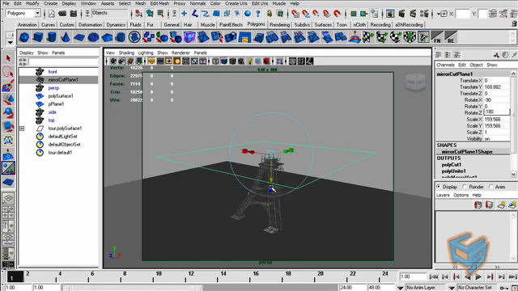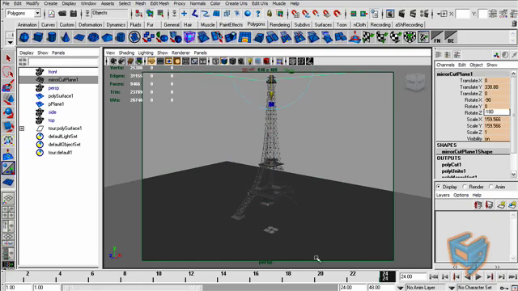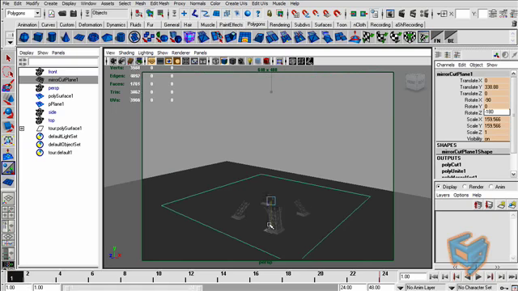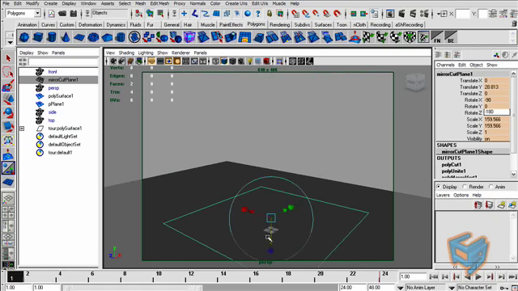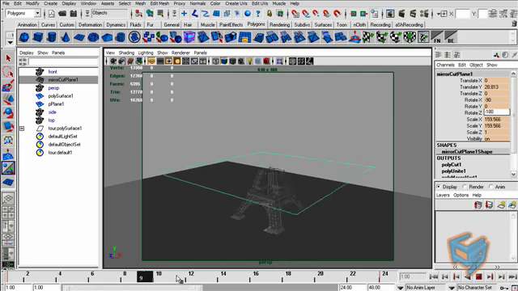So all I have to do now is just give it simple keyframes. I'm just going to go all the way up, go to my last key, go to my first frame, and take it all the way down here. And now when I run my animation, you'll see the file being constructed.